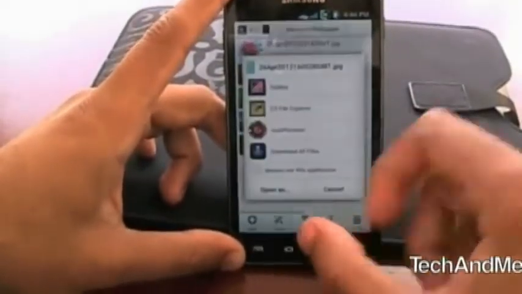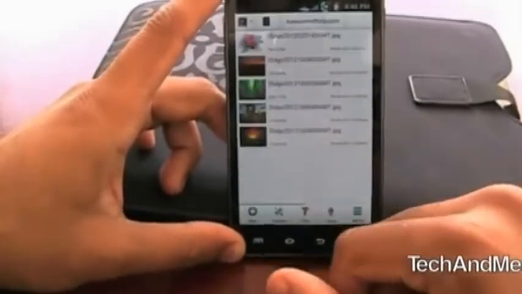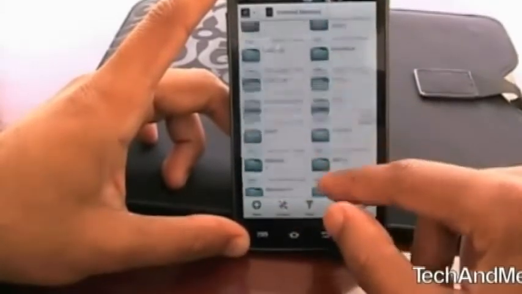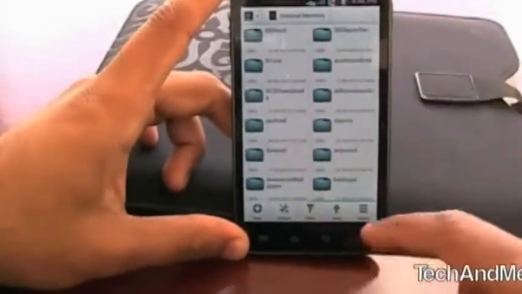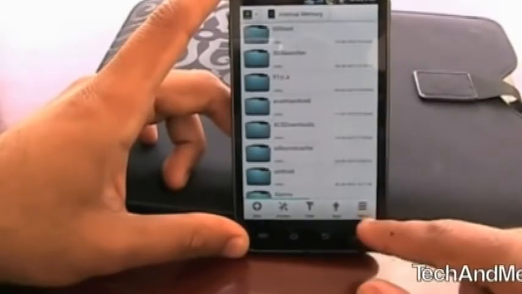And I like this picture, okay? So I can just copy this picture, and then I can go here into the different window and paste it to any of these folders. So nice little file manager called File Explorer. What is that? No, called Solid Explorer.